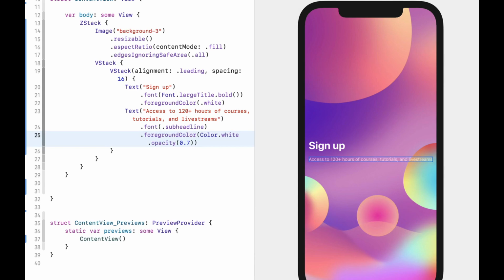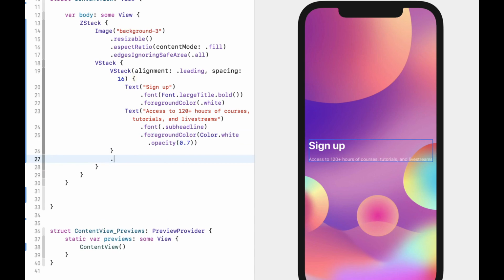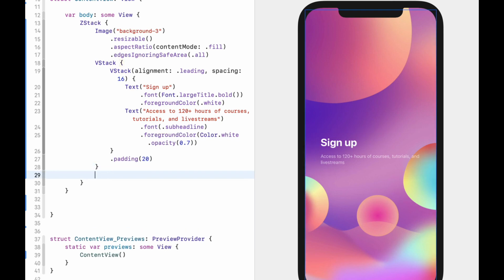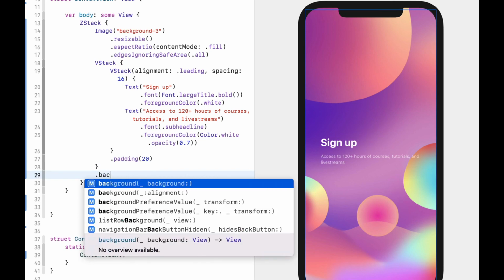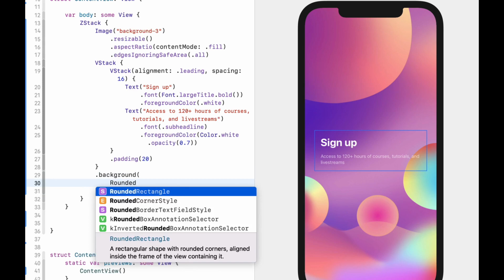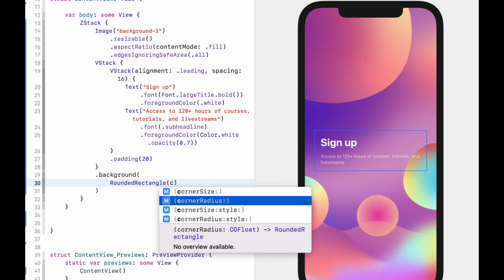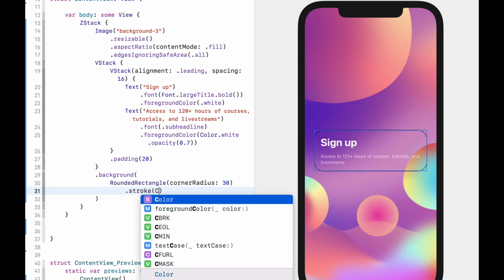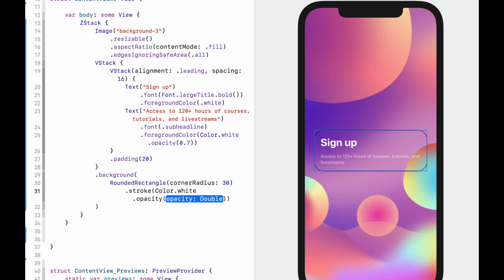Before we go on adding the rest of the stuff inside of our card view, let's first make sure that this looks like a card. I'll first add .padding and give it a padding value of 20 pixels. Next, in the outermost vertical stack, I'll first set the background. This will be a .background, and then the view I'll be using is a RoundedRectangle where the corner radius is 30 pixels. I'll add a stroke to this card, and this is going to be a stroke of Color.white.opacity of 0.2. Next, I'll need to add the background of this rounded rectangle.